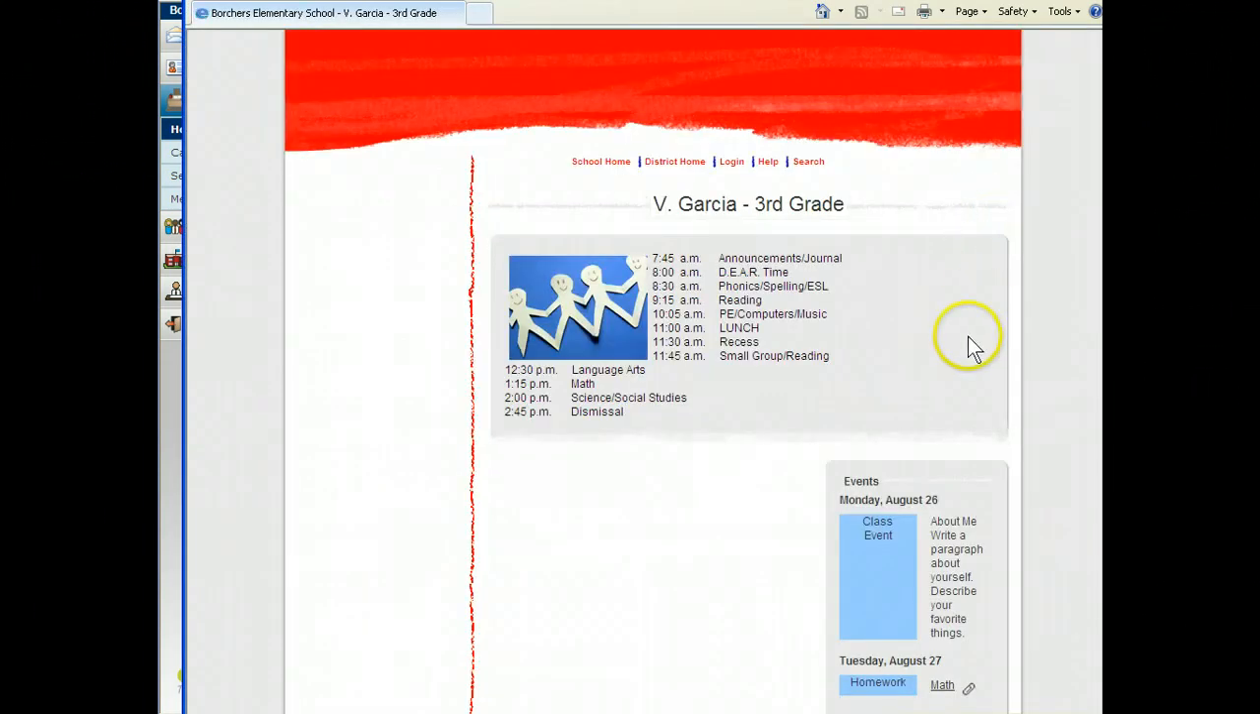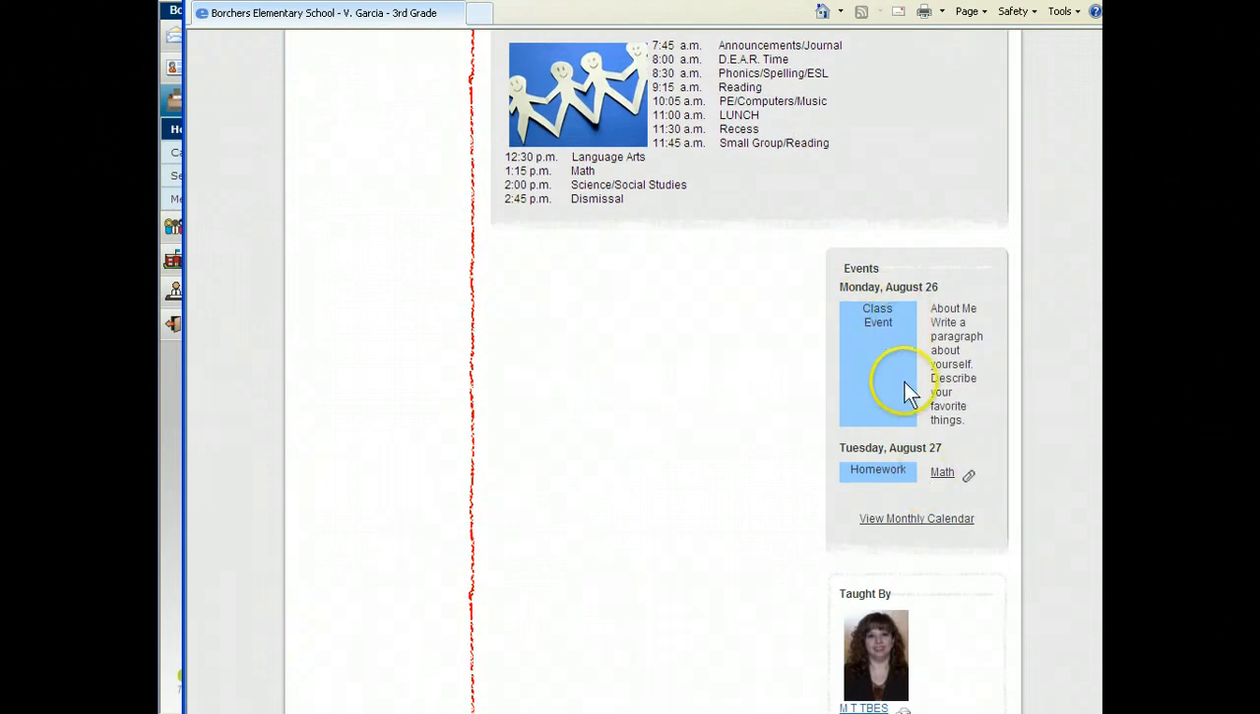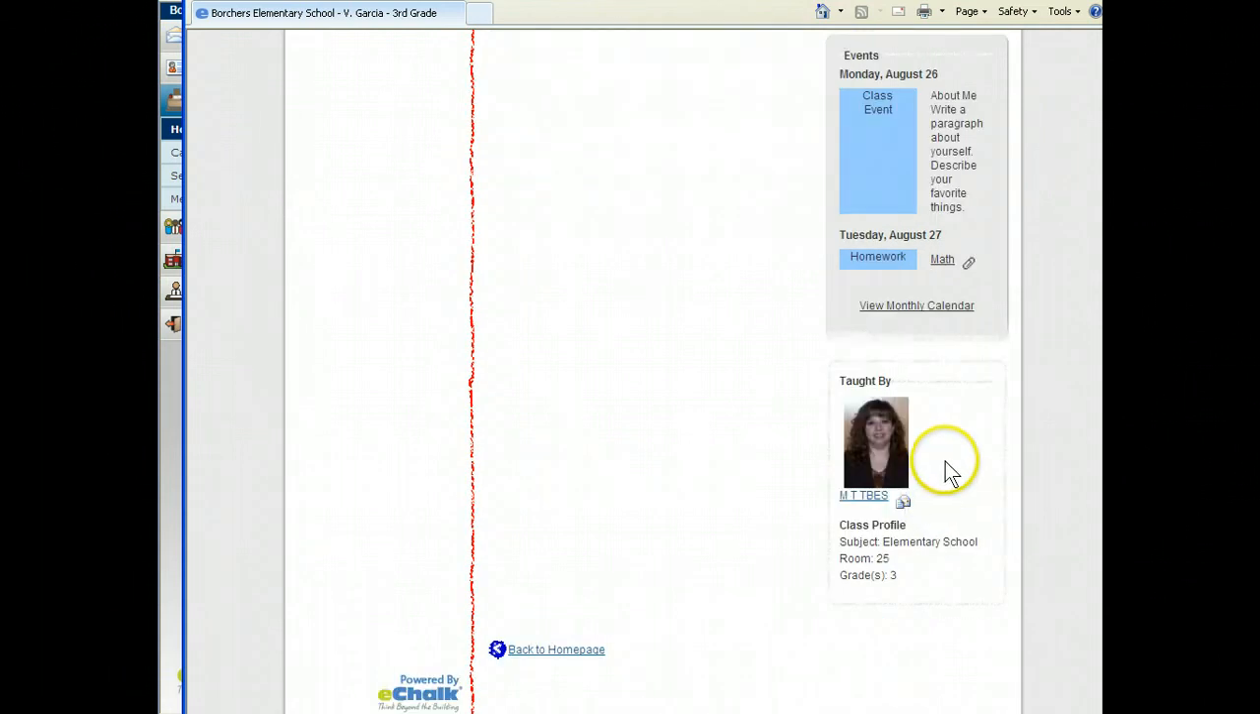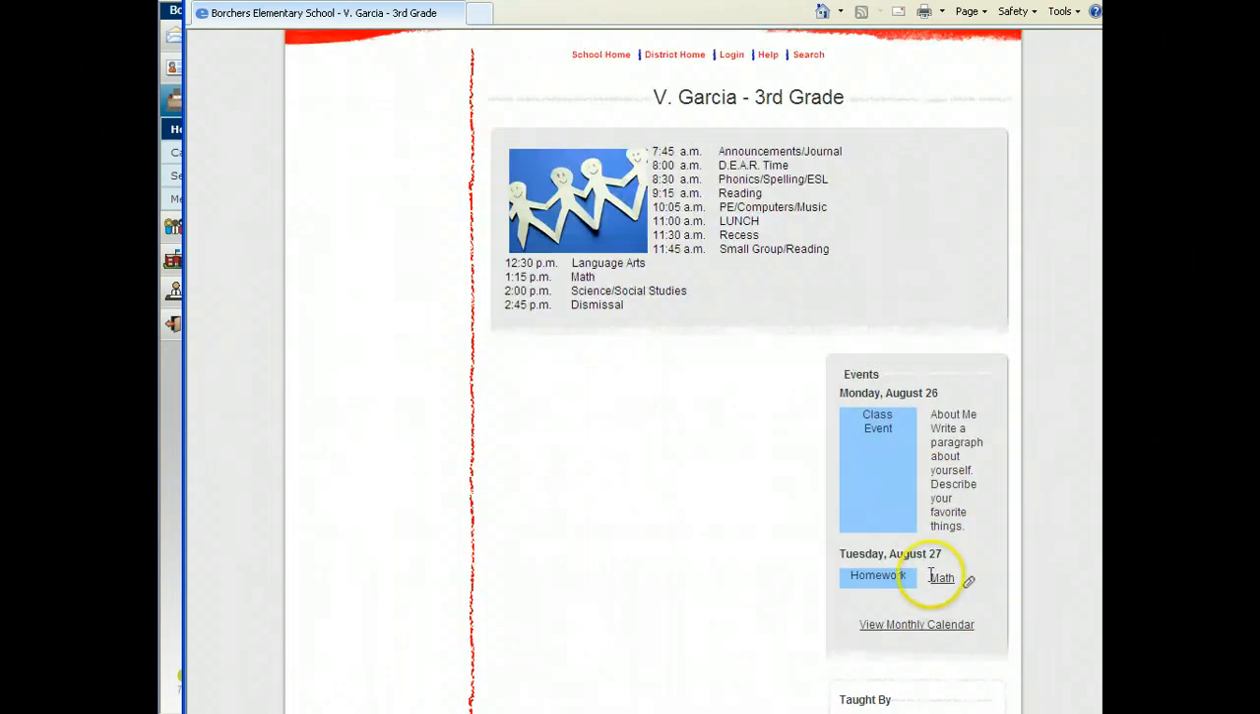And notice that my schedule is here, the schedule that I had posted. And here's my 2 events so far. So I have the About Me, write a paragraph, and I can also view it in a monthly calendar. Well, right now it doesn't let me because I'm viewing it from my site. But there's the 2 events that I've posted so far.